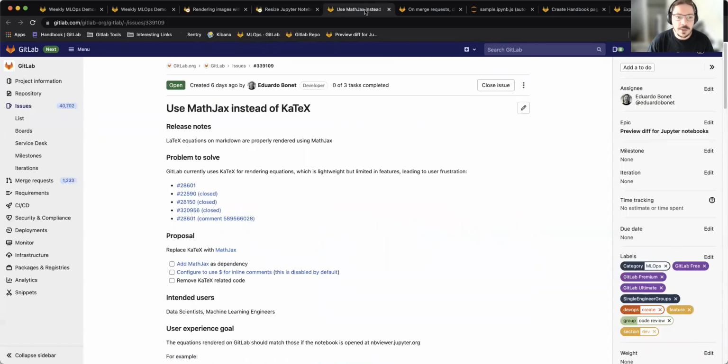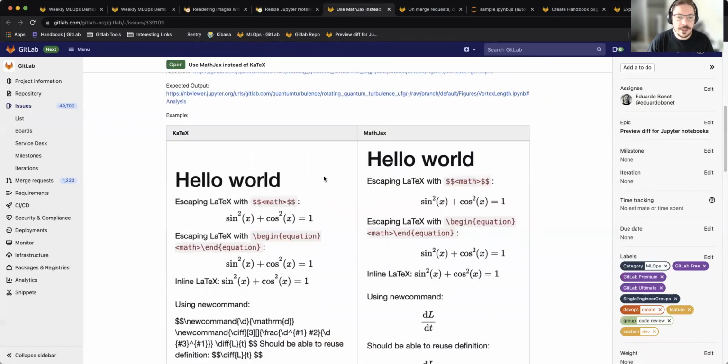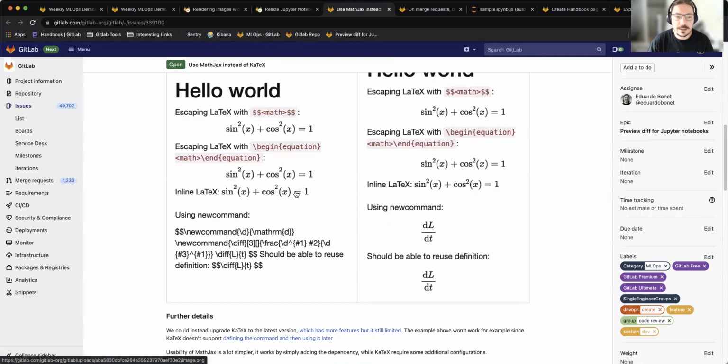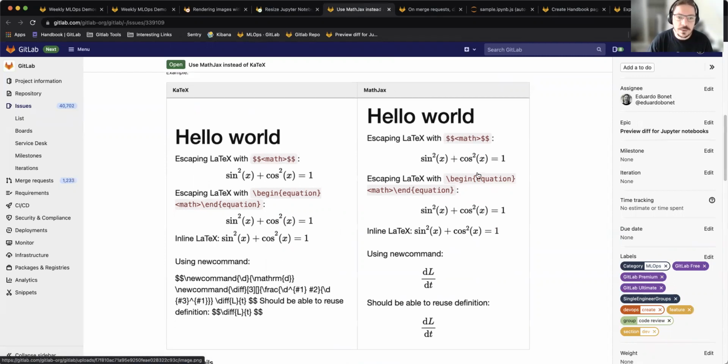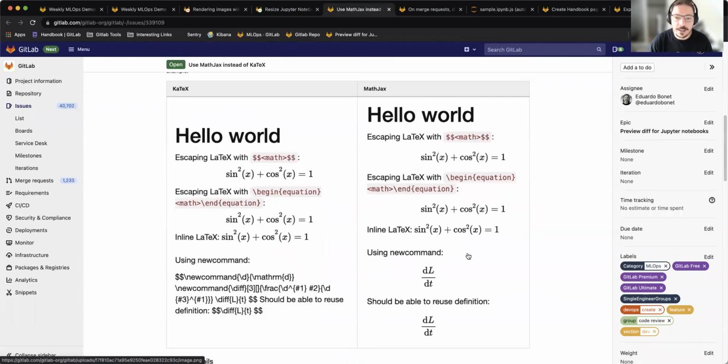A little bit of a larger one: a lot of users complain about how we don't render math well in Jupyter Notebooks. That's because of the library we use. We use KaTeX, and the industry standard is MathJax. So one of the ideas we want to work on now is to replace one with the other and start using MathJax. It has a lot better support for equations, so we'll be working on this soon.